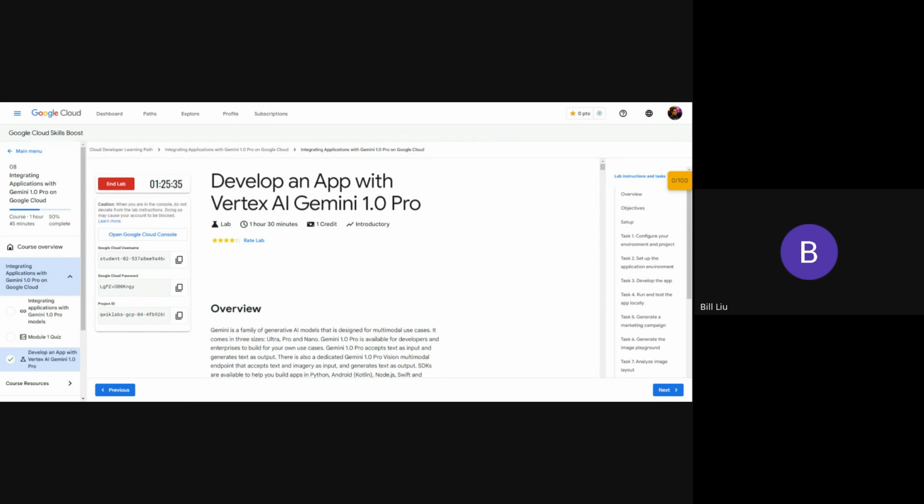For those labs, if you don't need credit, it's showing no cost. You can just continue to move on, start the lab, and read through the instructions. If you have questions, you can ask.